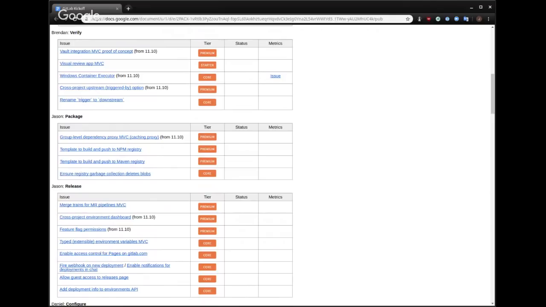The first issue that's new to 11.11 is visual review apps. This will be our first step into a new category, usability testing, which is part of our 2019 product vision. So this feature will allow users to look at and comment on a review app directly from within that review app. Those comments then become discussions in the associated merge requests.